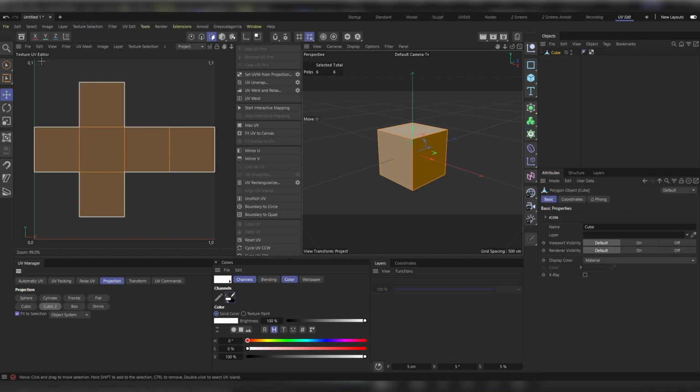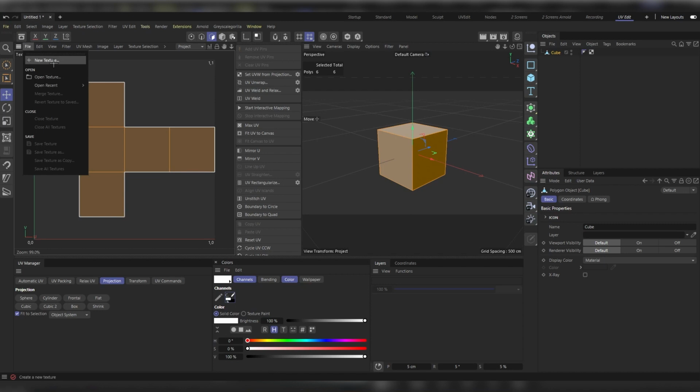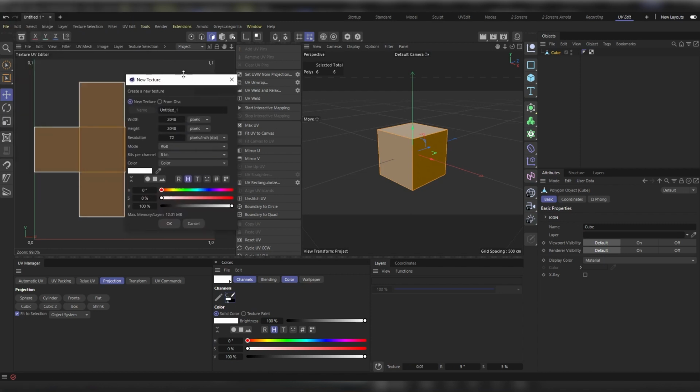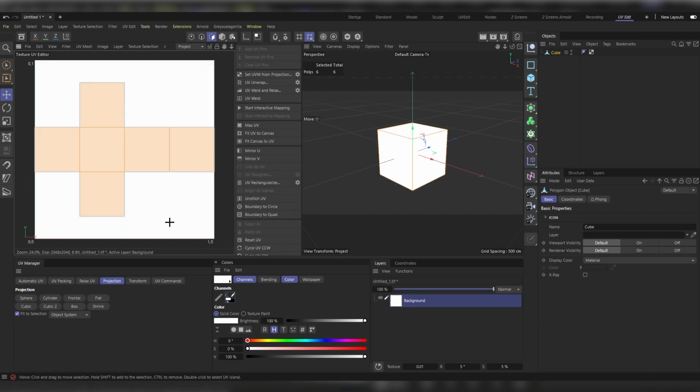Now in the texture UV editor, I'll head to File and make a new texture. From this panel, I won't change anything. I'll just press OK. As you can see in the layers, it made a new layer with the name background.